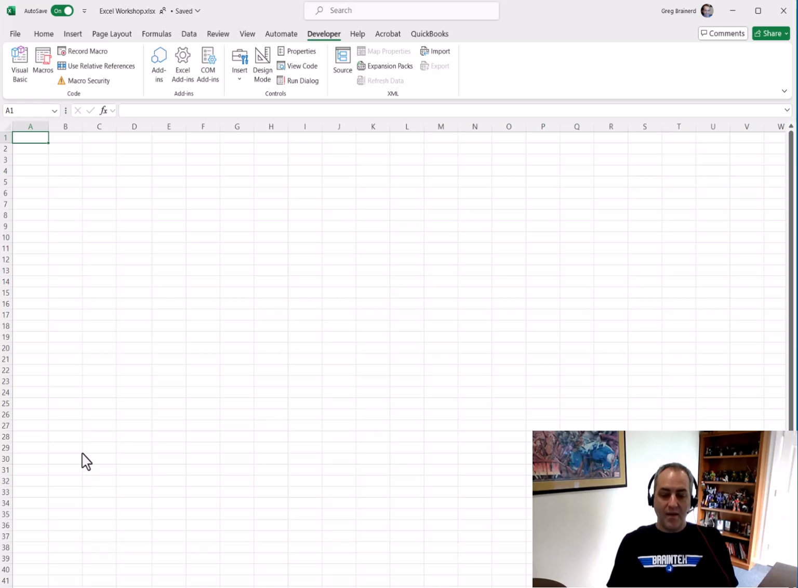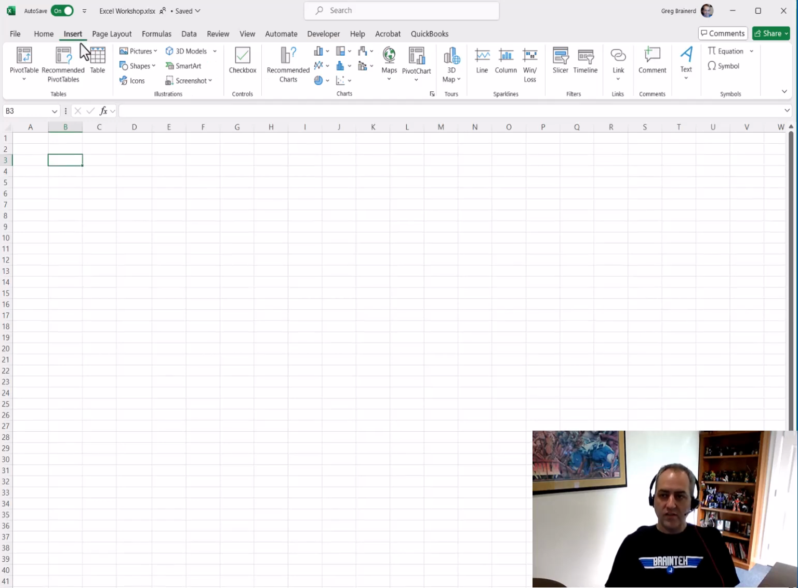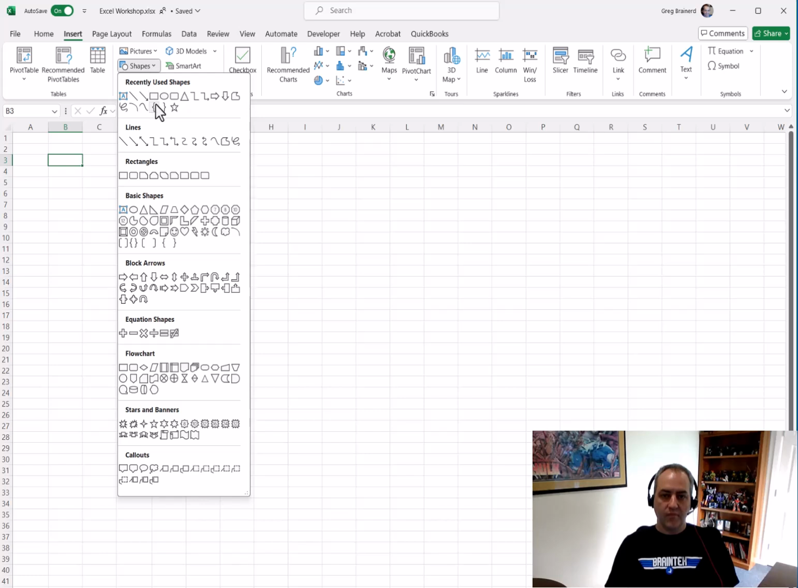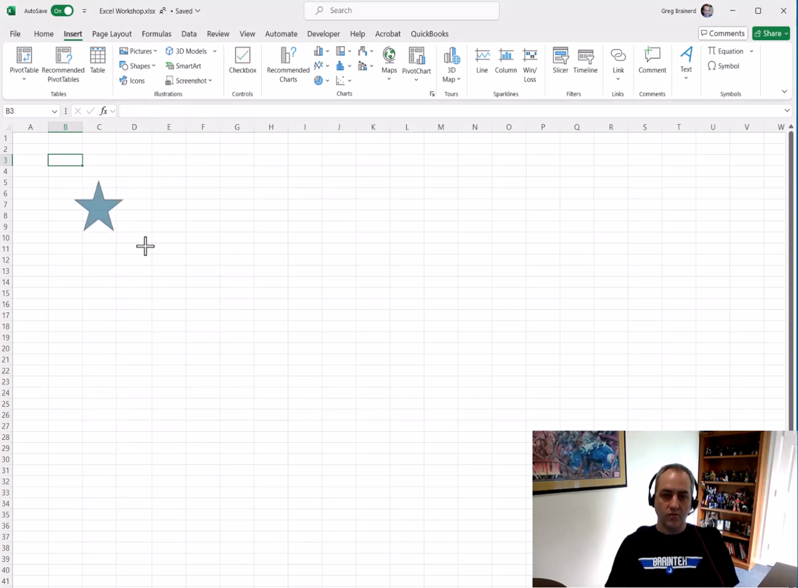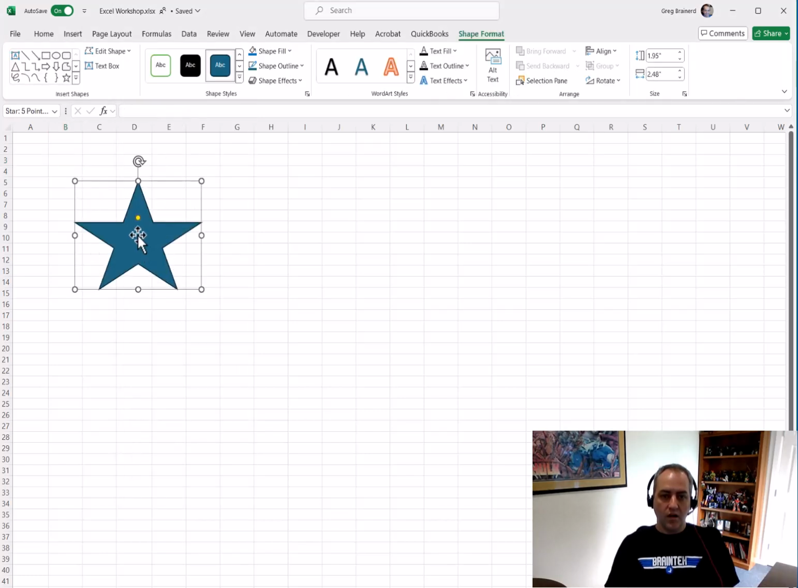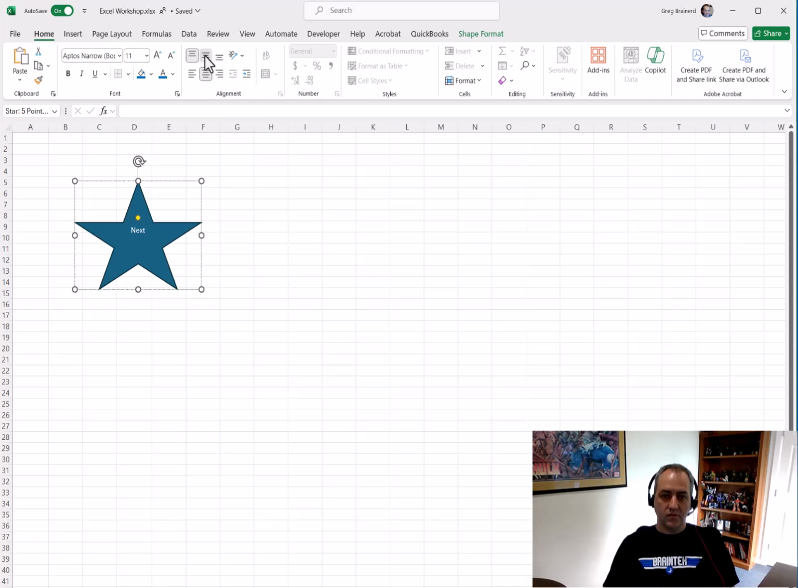So let's learn how to make this navigational button that I've been using the whole time. It's very simple to do. We're going to come over here to Insert. We're looking for shapes. So pick whatever shape you want. We're going to do a star. Type in some text in here, next. I'm going to center my text. And then I want to make my text bigger, which it did not do for me. There it goes.